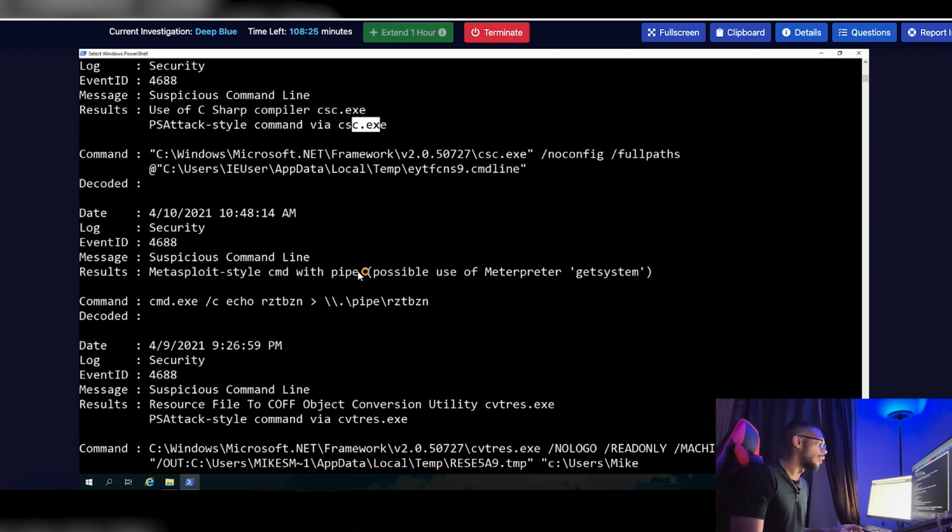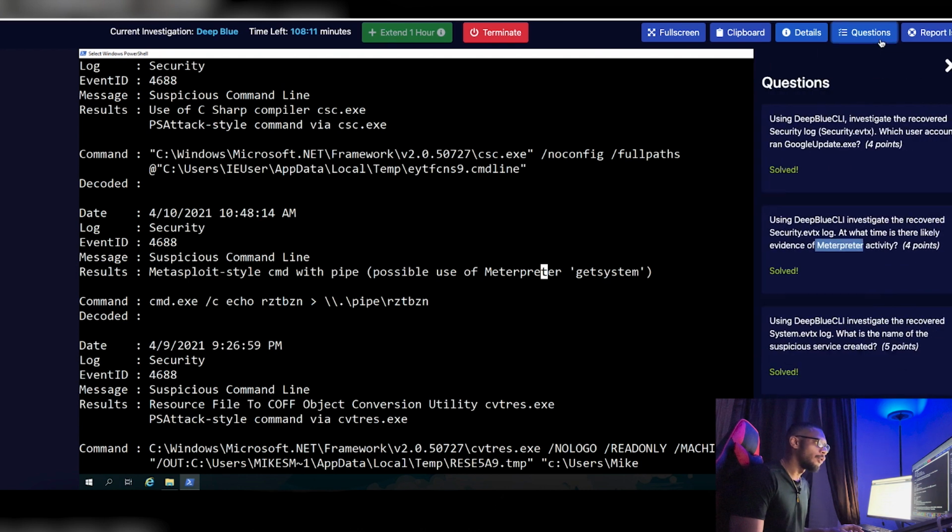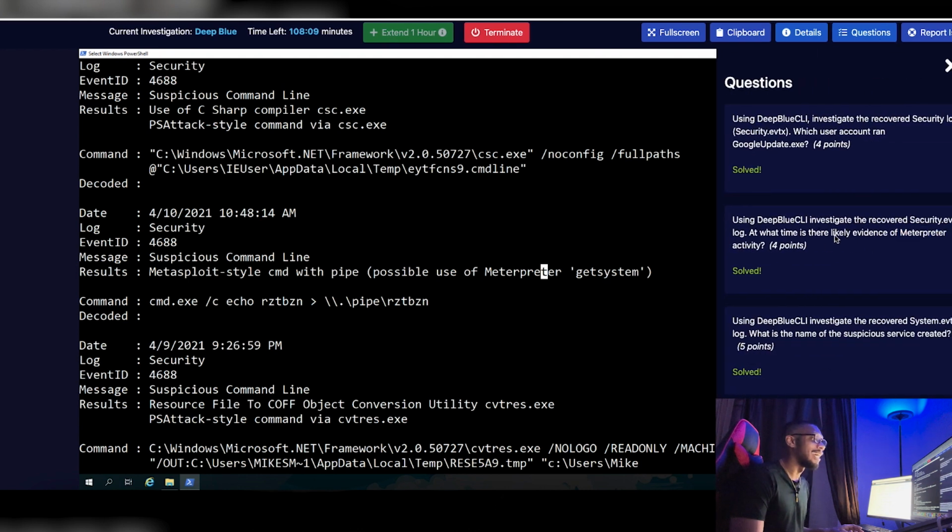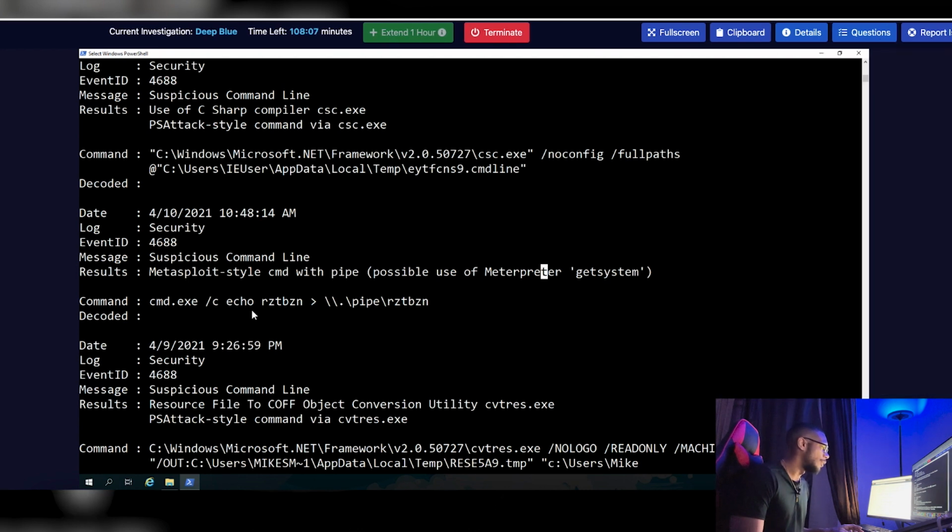Okay, cool. Man, we found it. And we just read that it's a Metasploit style command. So bam, we see that first thing we saw, and then we see the Meterpreter getsystem. Cool. And then what was the question? At what time? All right, so we got the date and the time. So it will be April 10th, 2021 at 10:48. Let's copy that.